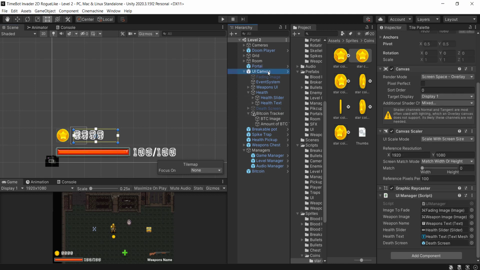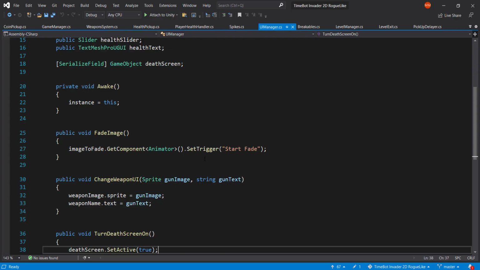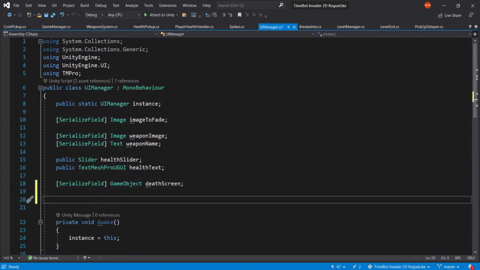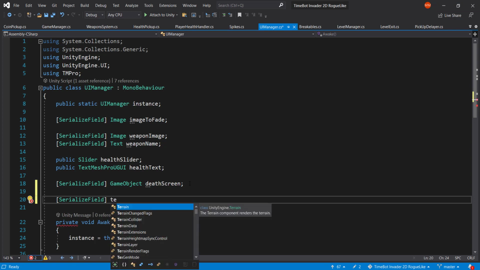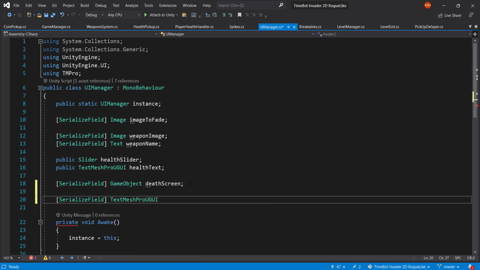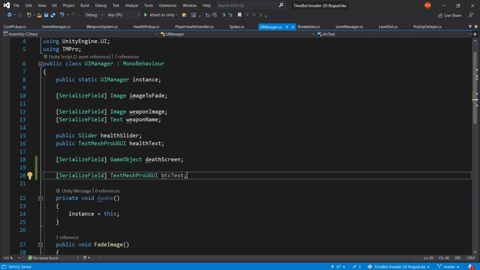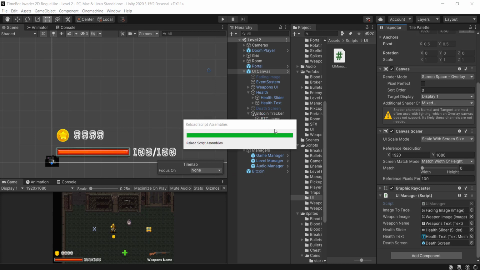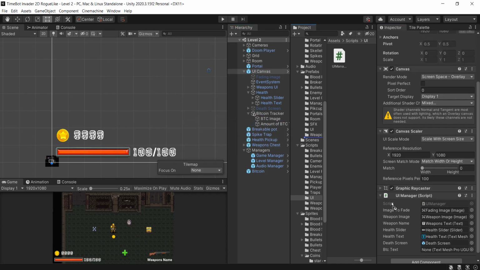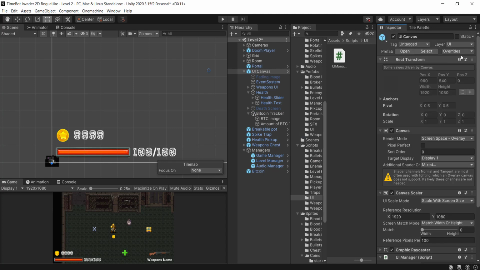I'm going to go into the UI canvas, and I'm going to open up the UI manager. So in here obviously we'll need a reference. The first reference is going to be a serialized field of type text mesh pro GUI, and the BTC text. Save that. Okay, so let's go back in here. Let's get a reference to this. There we go. And let's apply the changes on the UI canvas. So it's applied everywhere. Okay, great.